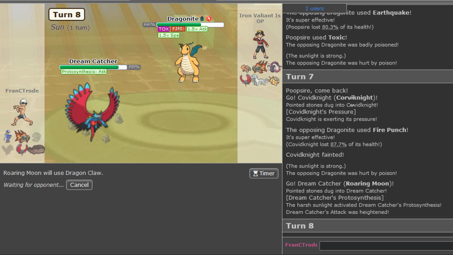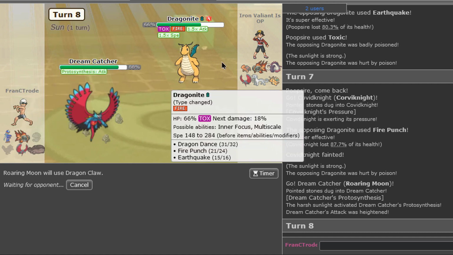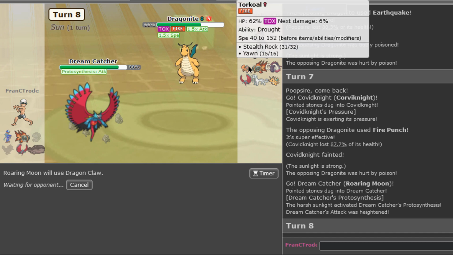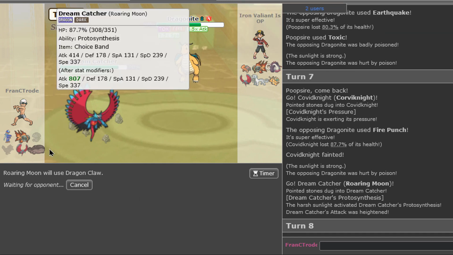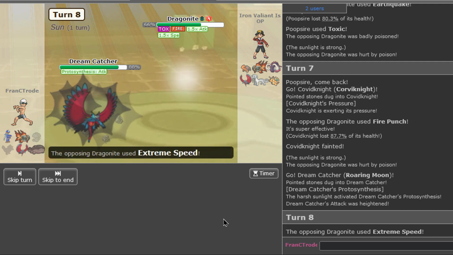I am weak to Earthquake, so I should have done, I should have fucking done, and change it to Water type against this team. Yeah. That was not very good playing on my part, to be honest. I apologize for the inconvenience.